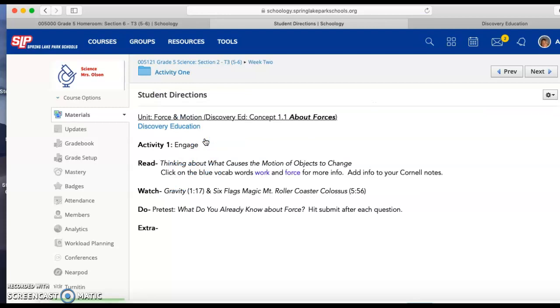In the student directions, you will see where you are supposed to go in Discovery Education. There's even an easy access link for you to click on so that you don't have to go back and find Discovery Education. So what I would do is first look at the directions, then go and click on Discovery Education and start your lesson.